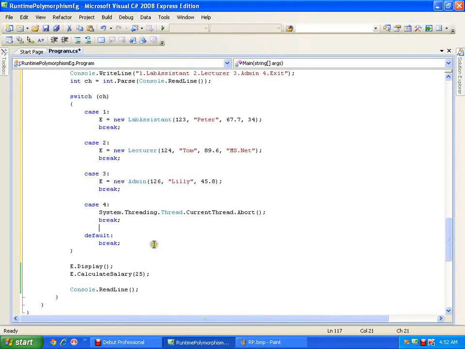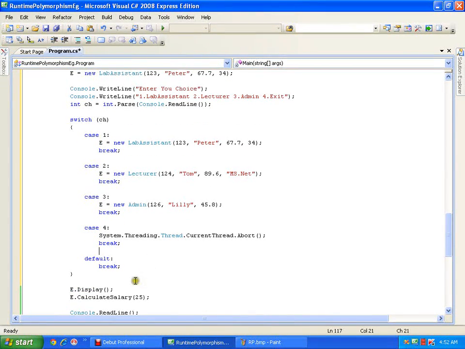So at compile time I can never say what class method it is going to execute, or from what class it is going to calculate the salary. I cannot say that at compile time. Why? Because the end user may give any option. So depending upon the option, it is going to generate the method for that and execute the method for that. The concept behind this is that the code generation for the display method and calculate salary method is done at runtime. So I call it runtime polymorphism.